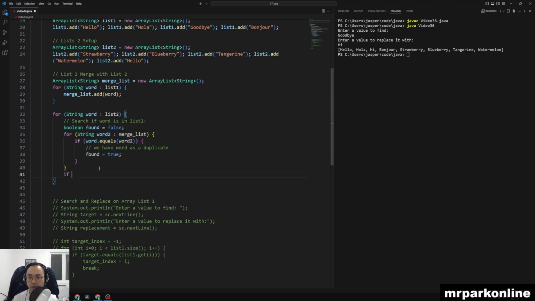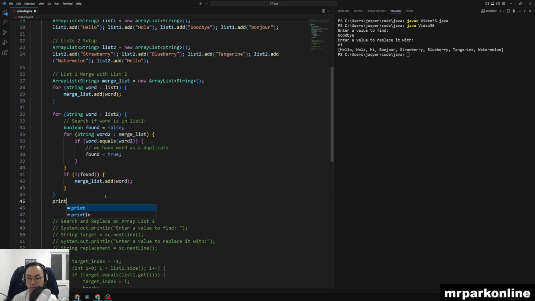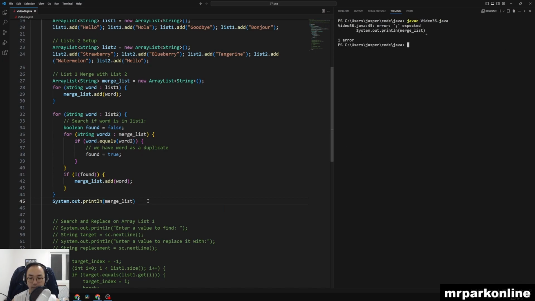Perfect. And we can say if, actually, sorry, if not found, all right, if found is still false, then we can go mergeList.add(word), like that, because we didn't find it. It wasn't inside our merge list yet, so it's very unique, and so on. So we can say System.out.println our merged list. Let's see what that looks like. Semicolon.